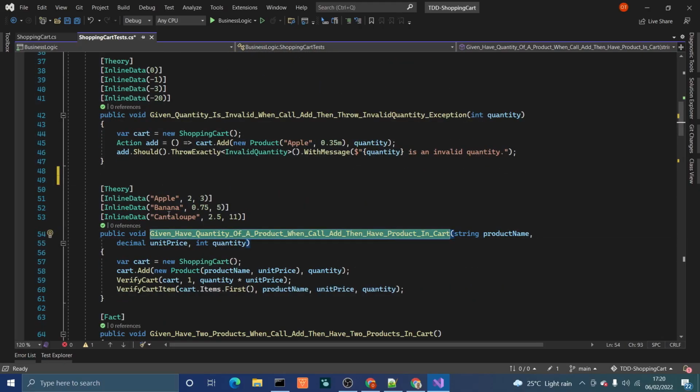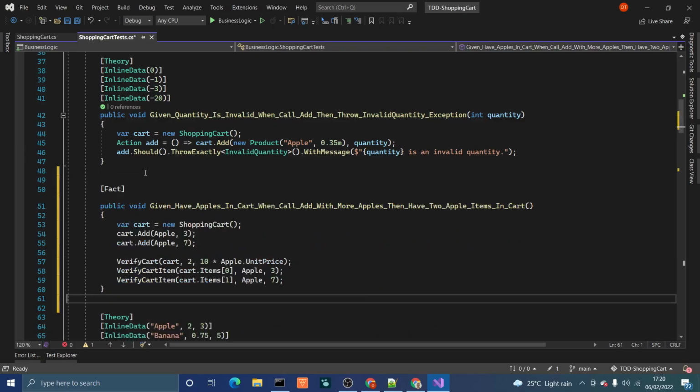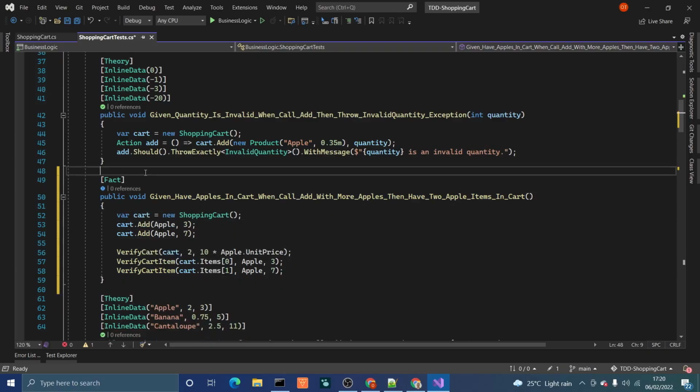Here we go. We can add apples, bananas, and cantaloupes, and we actually end up with these products in the shopping cart, and here we end up with an invalid quantity exception. So we've got another exception scenario now where we end up with duplicate products. I'm going to paste that here. Alright, removing some of the white space.